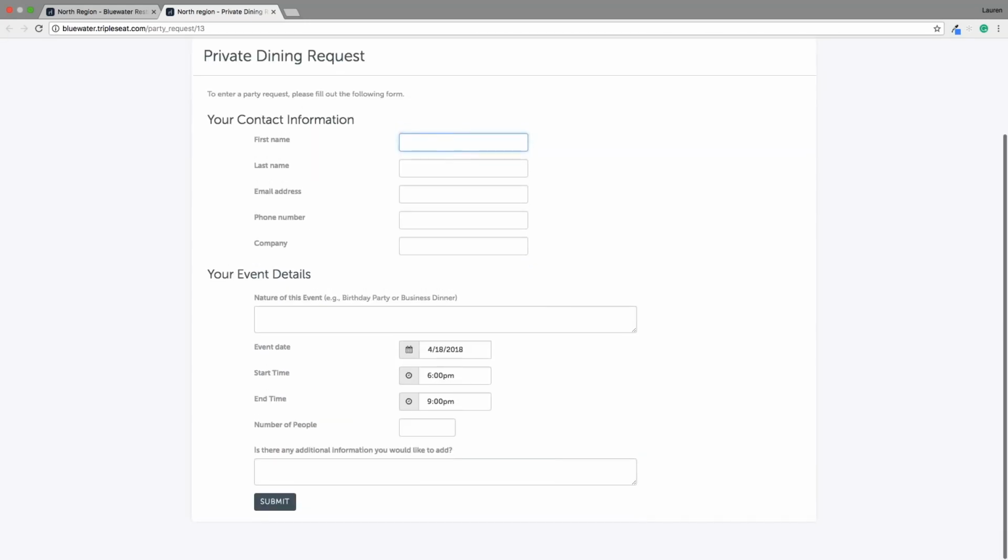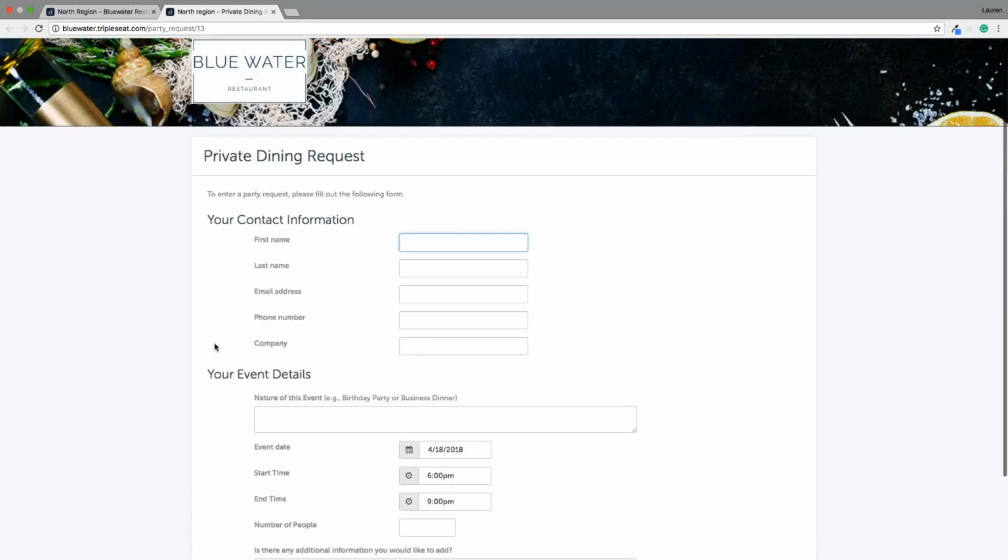And when they hit submit, anyone on your team that's set up to receive leads will get an email notification. It shows up on the dashboard for everybody. And then this client gets an automatic email letting them know that their request was received and that you'll be reaching out. So this is a great thing to put on your website. You can actually embed this right onto your own website.